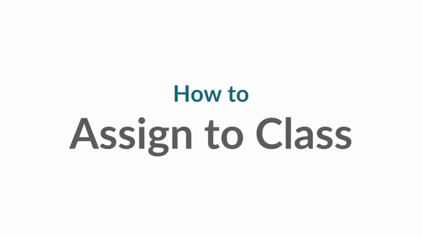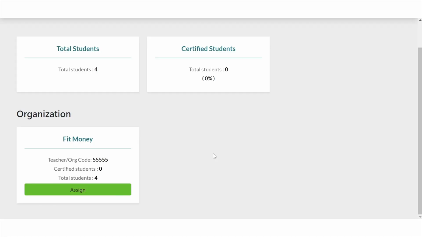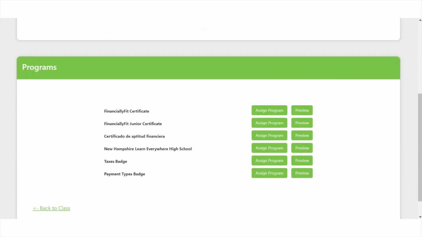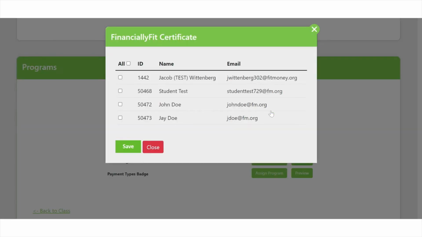If you already know what programs you would like to assign, then starting back at your dashboard, you can click this Assign green button. Currently, there are no assigned programs, so I'll scroll down, and then all of our programs that you saw earlier are right here. To assign one, click Assign Program.